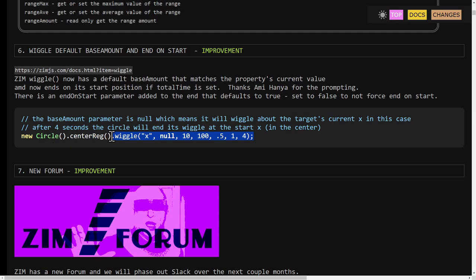So that means we'd have to drop out of chaining. Well, now if you put in null there, we assume you just want to start wherever the circle is, or whatever the circle's X property is, that's where it'll start. Same with rotation, for instance. Just start with whatever the rotation is. Here's your mins and maxes.